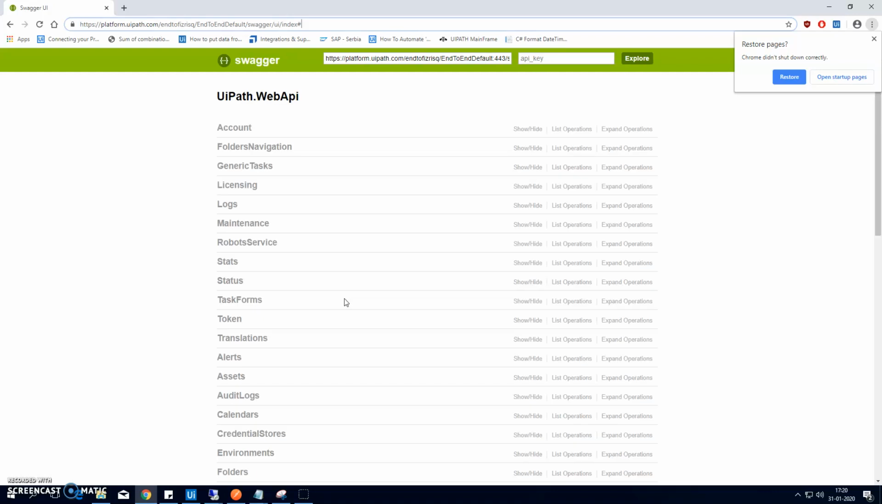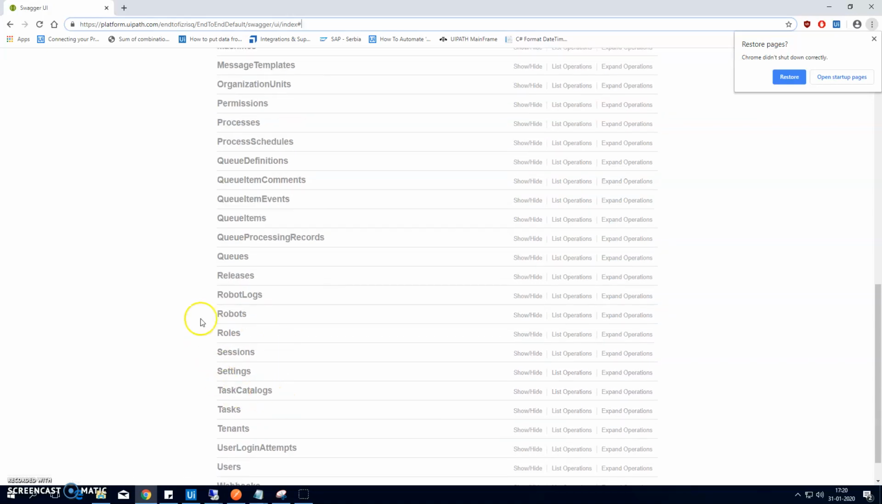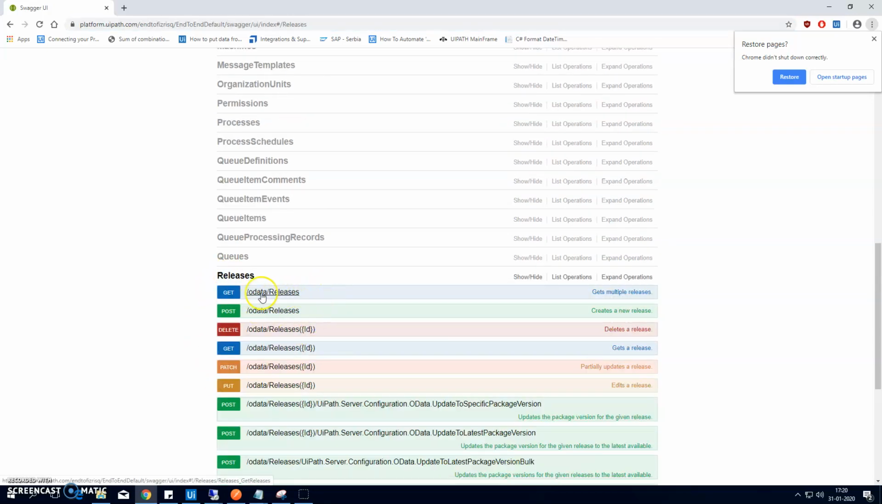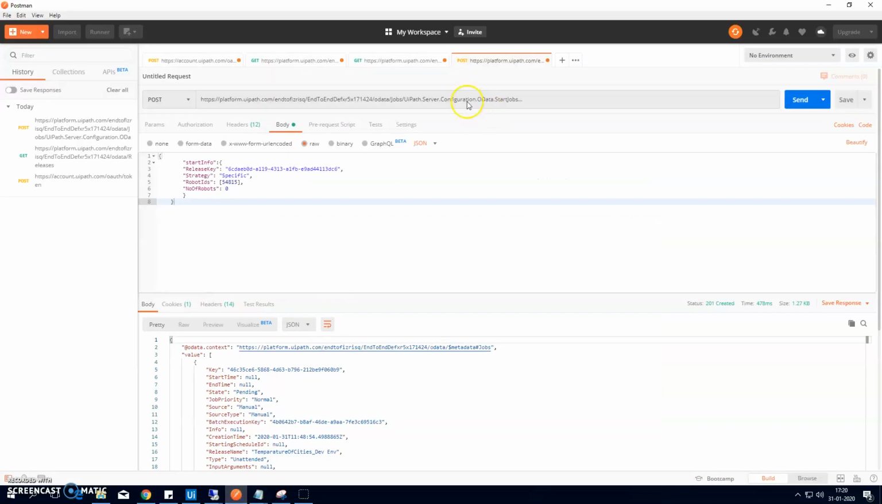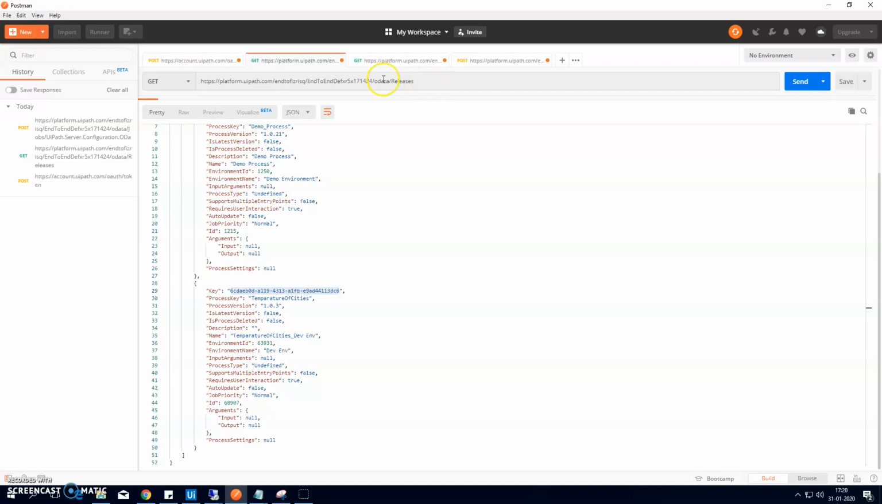So you can also do the API call here as well. In Swagger as well, you can also trigger your job. You can also do authentication. Yes. So if you see, you got all the details here. So I'm going to show you, see, for release. I did this OData release. I'll show you here. OData release. This is just my URL.